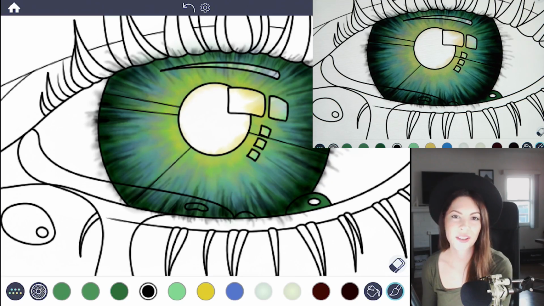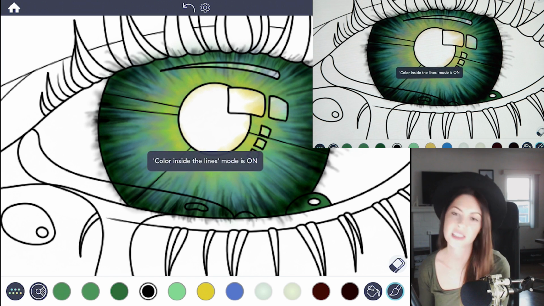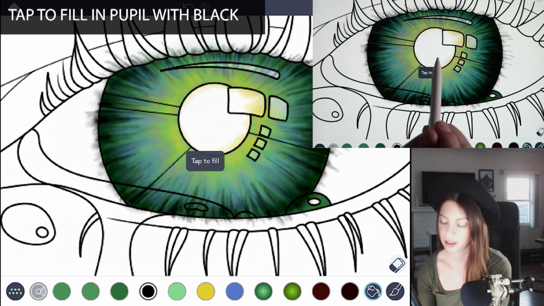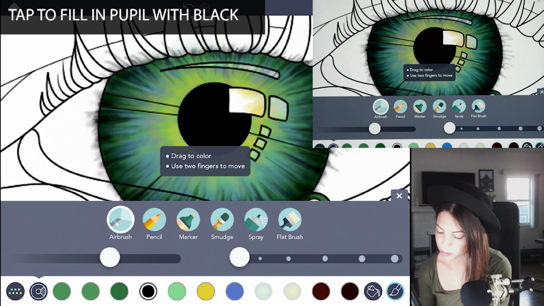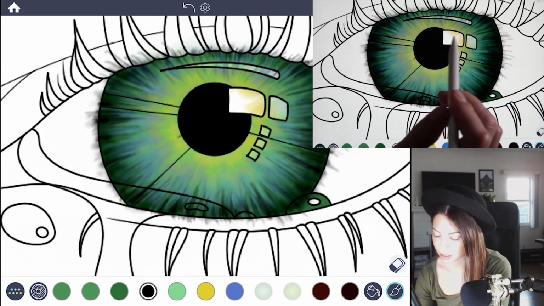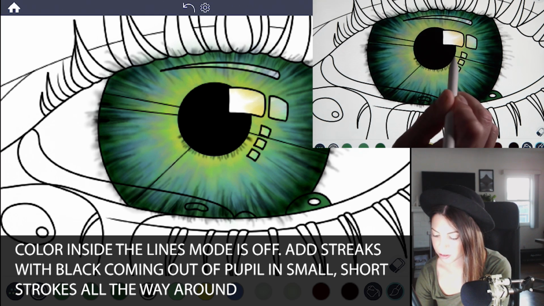Okay, now we want to color in the pupil black. So select the Coloring Inside the Lines mode, set that to on. Then make sure it's in Tap to Fill mode, and then just tap to fill in the pupil. Now going back to manual mode, we'll leave those same settings as we had before and set Coloring Inside the Lines mode to off again. And we're going to add little tiny streaks coming out from the pupil outward. And they're just going to be going a little bit beyond that circle there, all the way around.